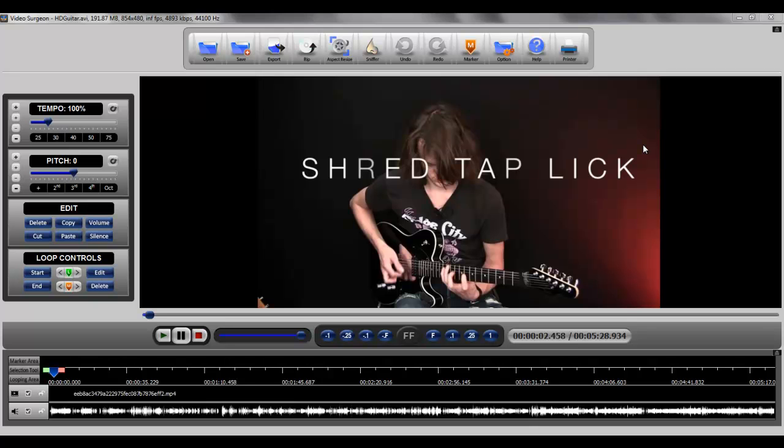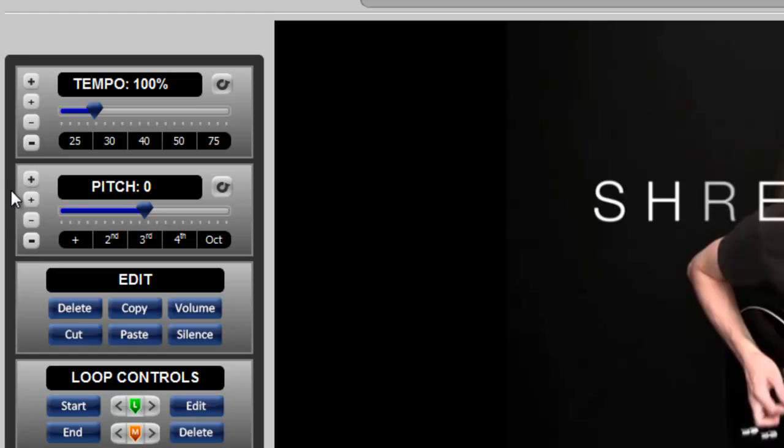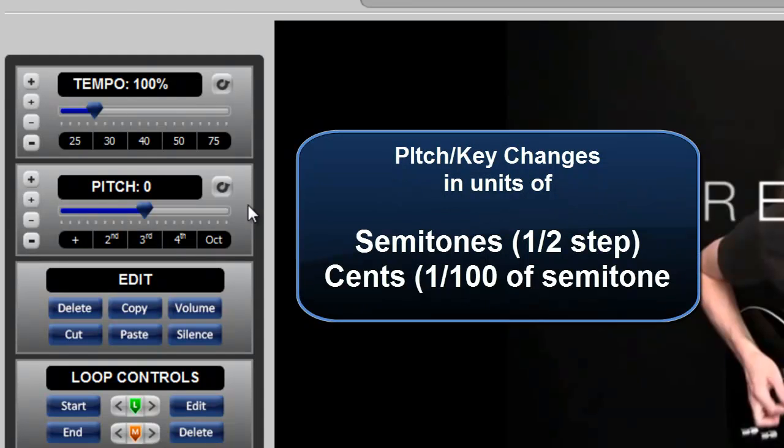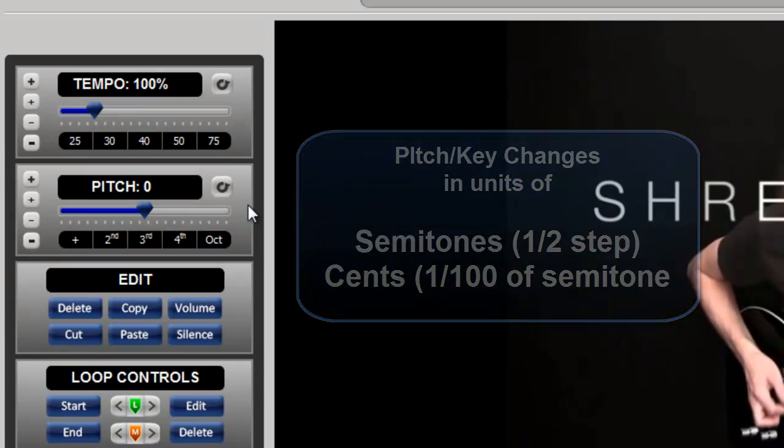This training video is on the key or pitch functionality found over here on the left hand side of the main user interface. As we begin to look at this, the first thing to mention is that pitch is changed in both semitones, which is a half a step, or it's changed in cent increments, and a cent is 1/100th of a semitone, or 1/100th of a half step.